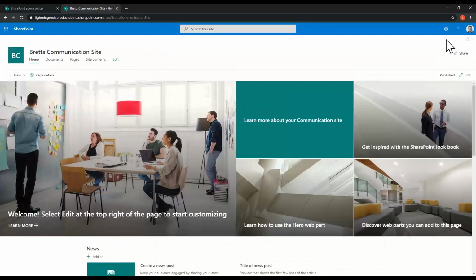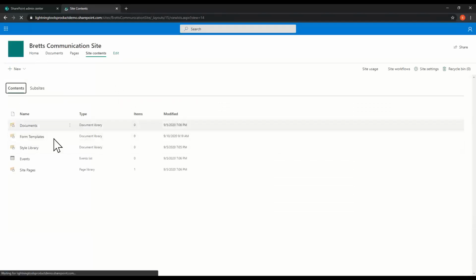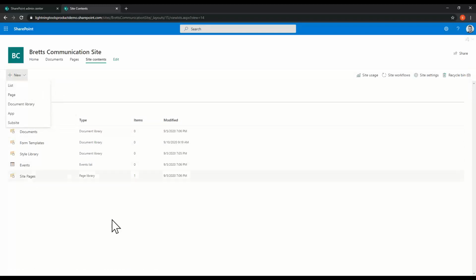And we do have the ability to do everything that you would ordinarily do inside of SharePoint. So we can go to the site contents, we can add lists and libraries. As mentioned, we've got things like document libraries and events and things like that. We can create new lists, additional libraries, and so on. We can even create subsites to this.